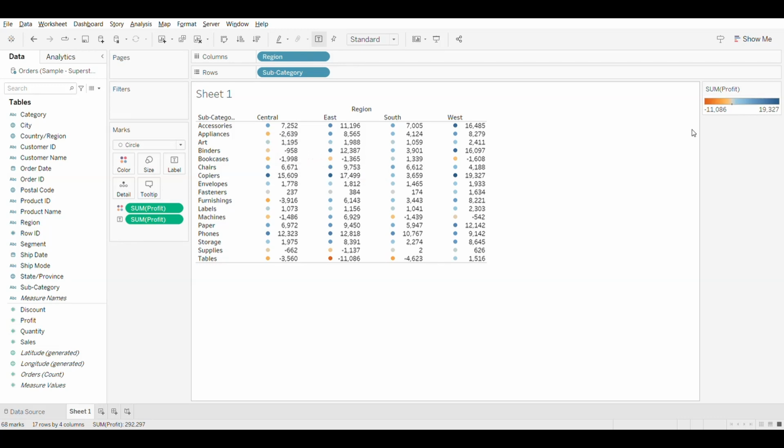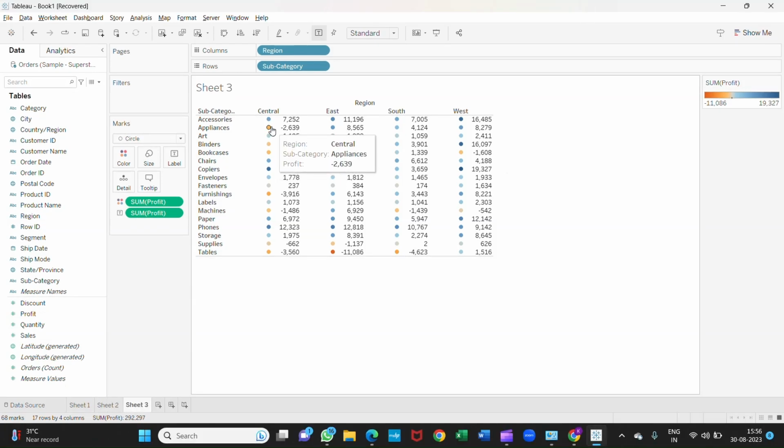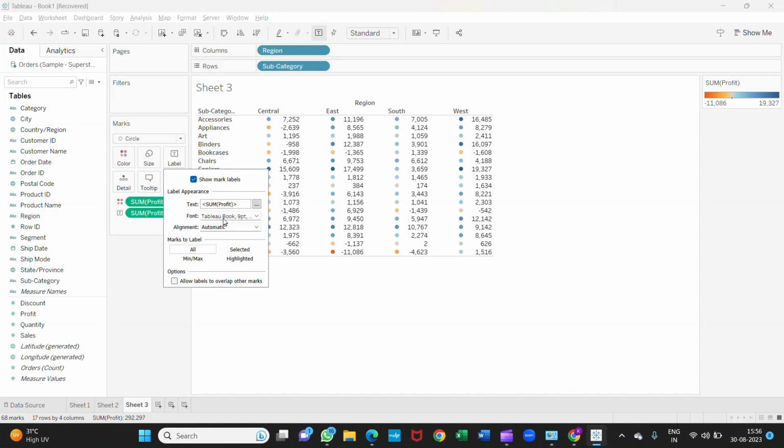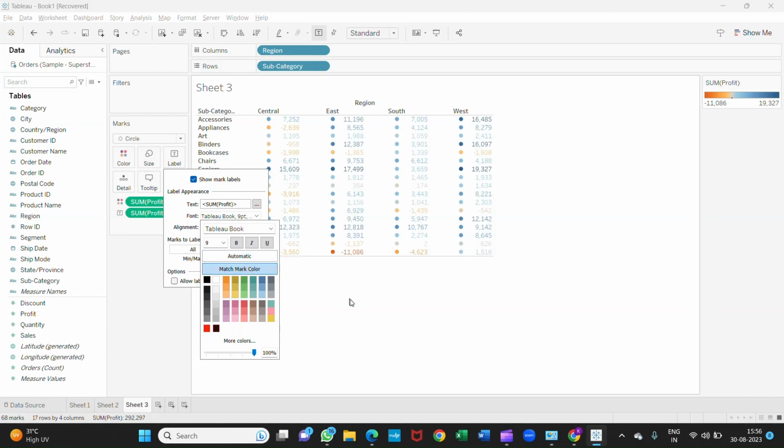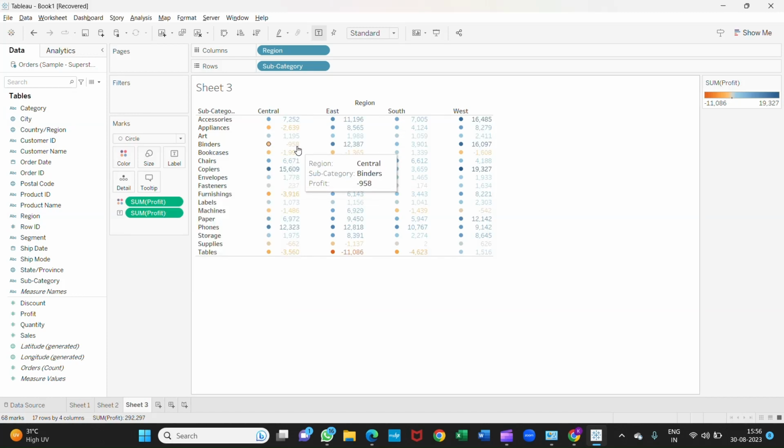We can customize according to our choice. So see the negative value in the orange color and positive in the blue color. Before we move to the customization, we will click on the label, then font. We will select match mark color, so the circle and the value will be matched with the colors.